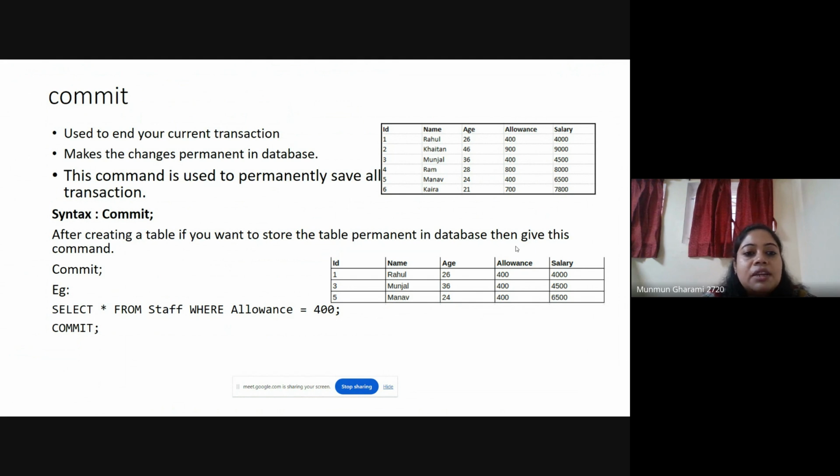It is used to end your current transaction. As I have told, all the transactions are temporary only, so to make them permanent, we can use this commit command. What syntax is required to make the permanent changes in your database?